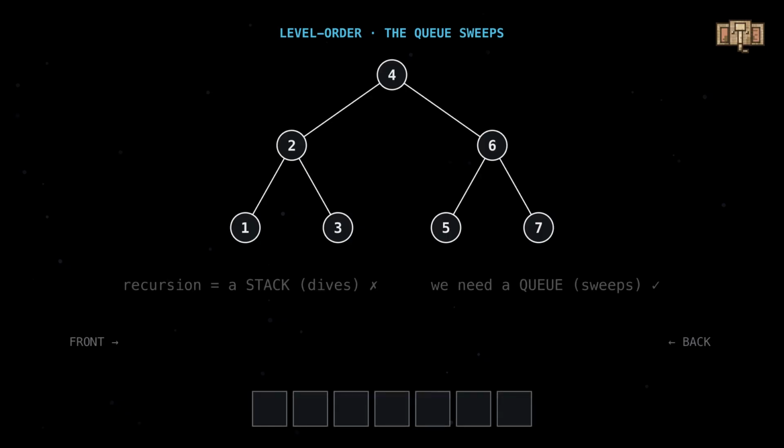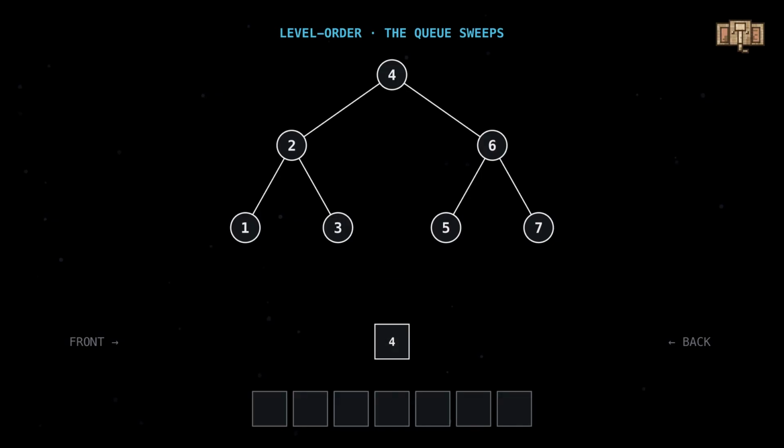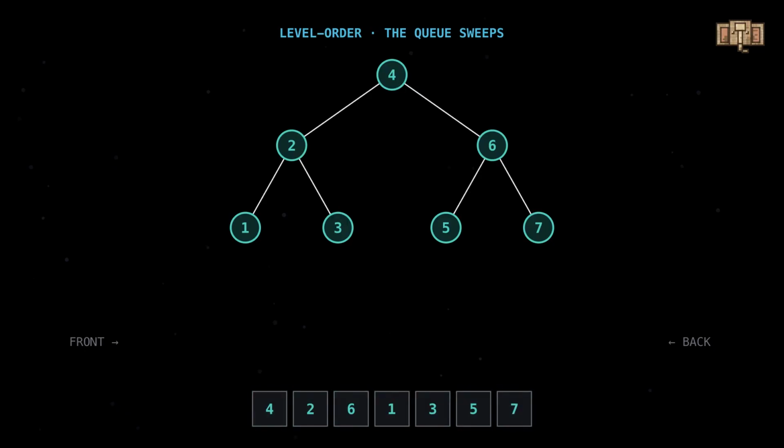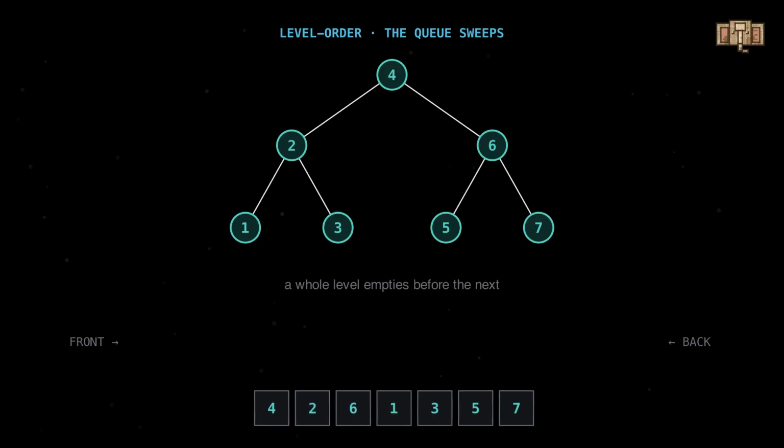So we reach for a queue, a simple waiting line that is first in, first out. Put the root in, then take the front, visit it, and add its children to the back. 4 adds 2 and 6, 2 adds 1 and 3, and 6 adds 5 and 7. The nodes come off front to back, giving 4, 2, 6, 1, 3, 5, 7. A whole level empties before the next one begins.